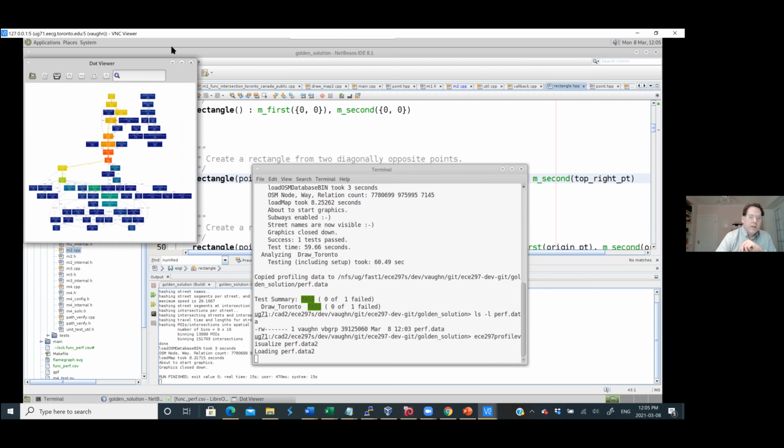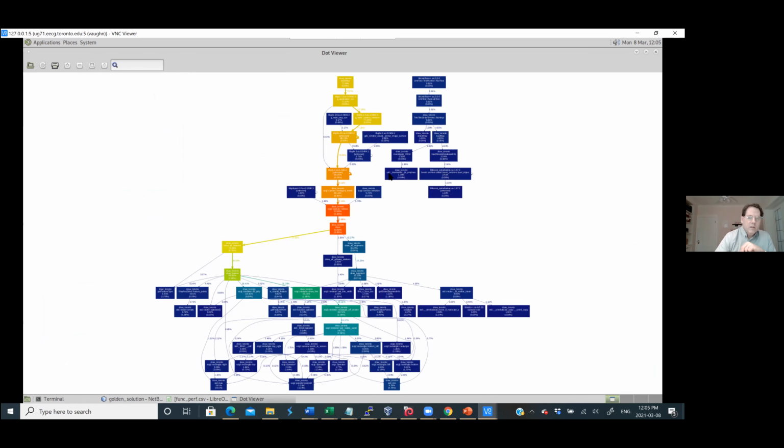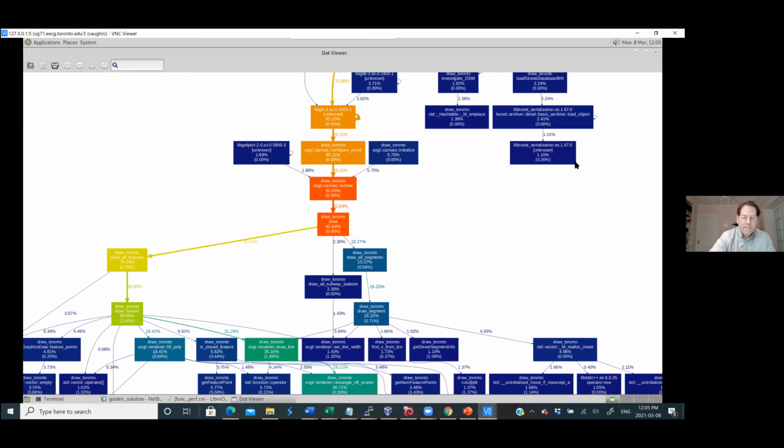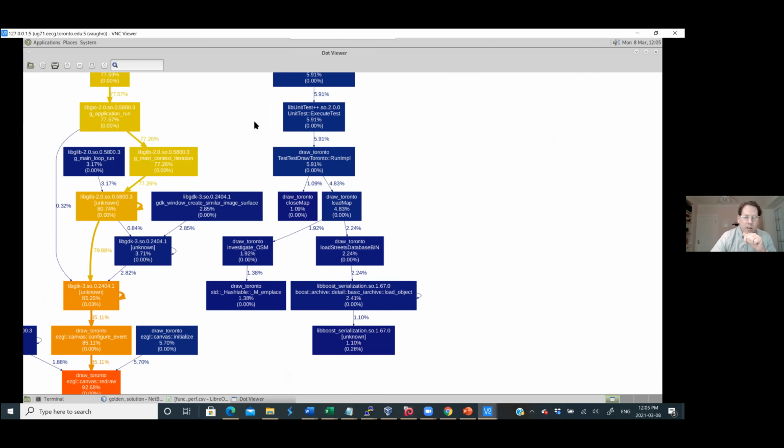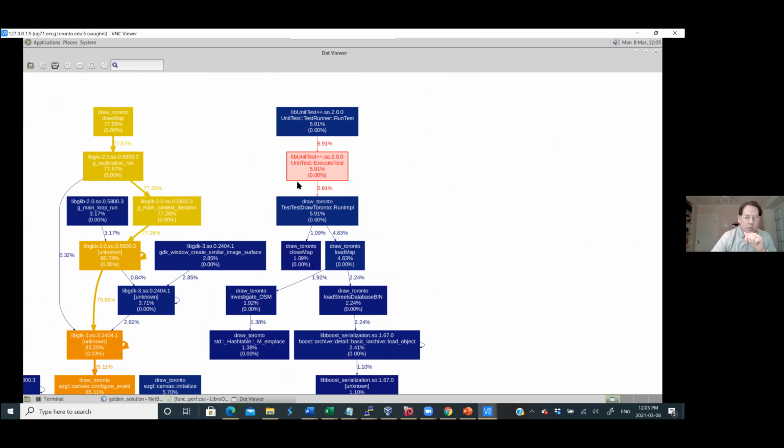Okay, so there it is. I can use Shift plus to zoom in, and I can grab the screen to just pan around. Over here, you can see this is Draw Toronto. That's the name of the unit test. That's the whole program. And this is basically not my screen redrawing.